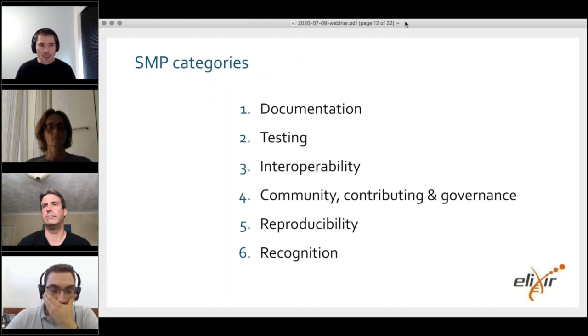So we came up with 6 different categories of questions that the developer or the project manager can ask about the software that is developed in the project. And that's about documentation, about testing, interoperability, community contributing and governance, reproducibility, and recognition.